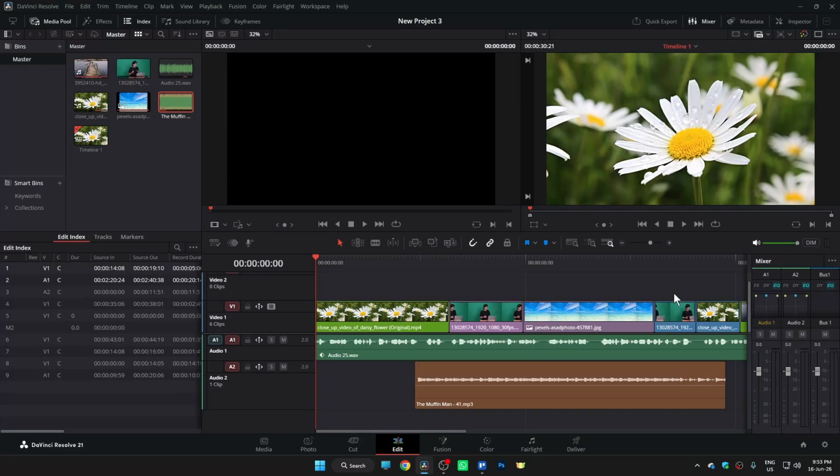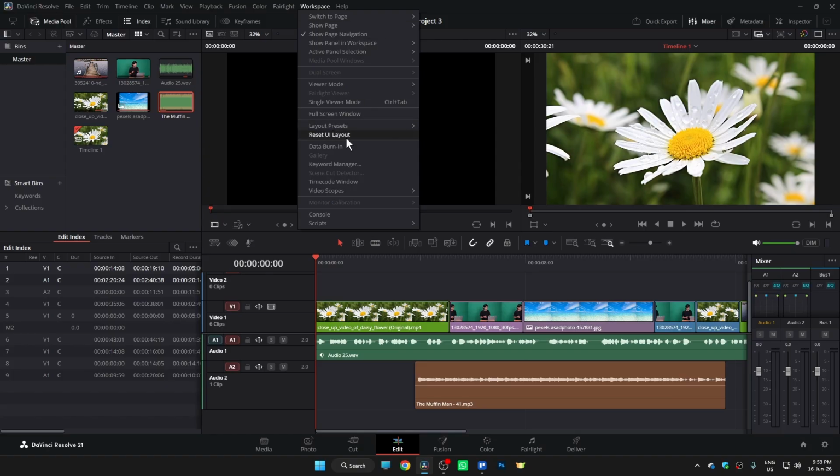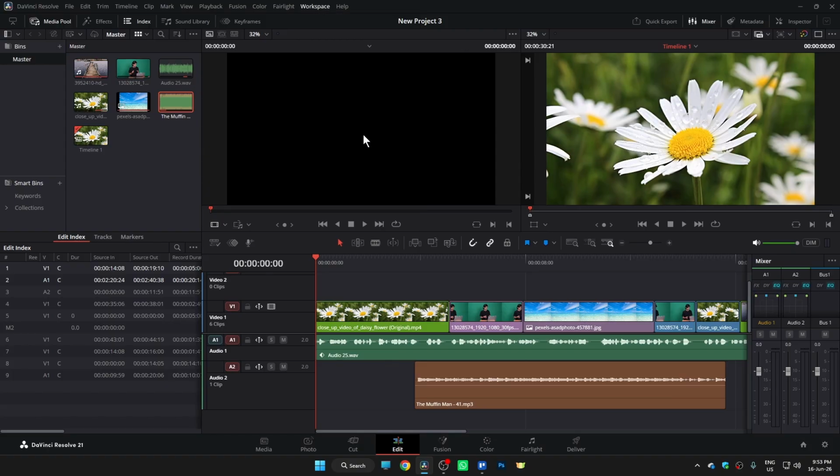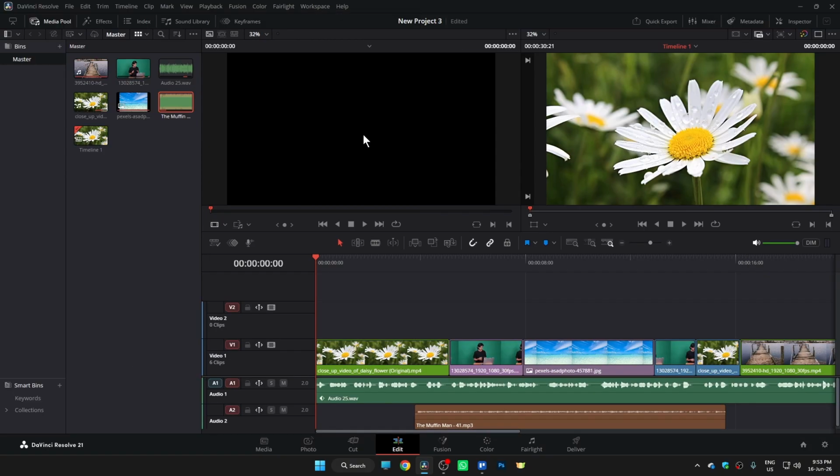Hey guys, in this video, I'm gonna show you how you can change workspace in DaVinci Resolve. It's pretty easy. First of all, if your workspace is messed up and you wanna get back to the default one, for that you just need to go to the Workspace tab and look for the option Reset UI Layout. Once you find it, simply click on that and you will be able to reset your layout.